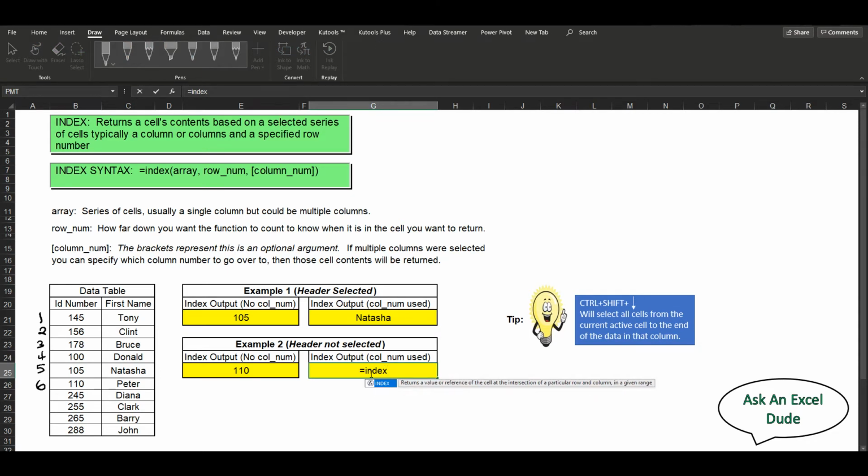Index, okay, and we're going to select both of our columns without the header. And we're going to still go 6 again, just so we can see the difference. And then we're going to say, let's return column 2 because we want the first name. Now let's see what that first name outputs to be. All right, as some of you probably already knew, it was going to be Peter, okay?